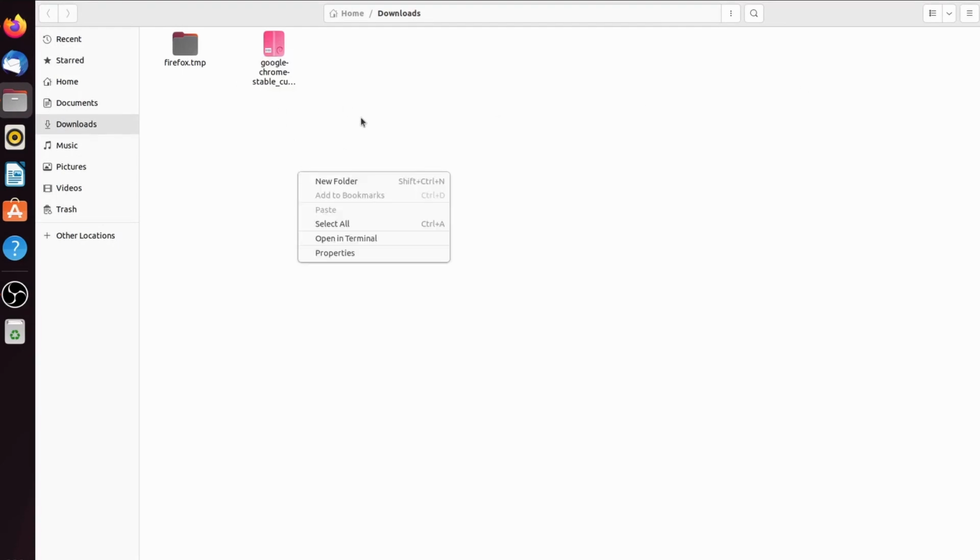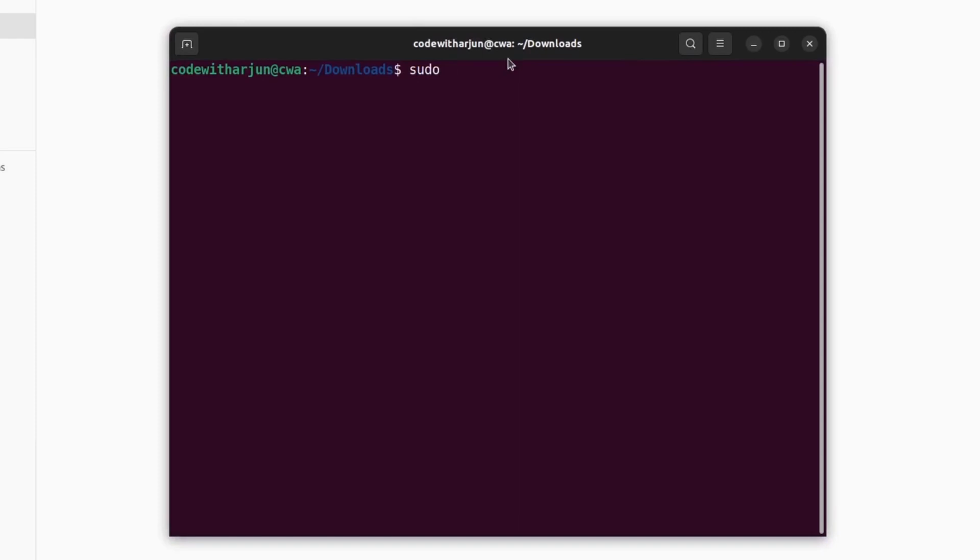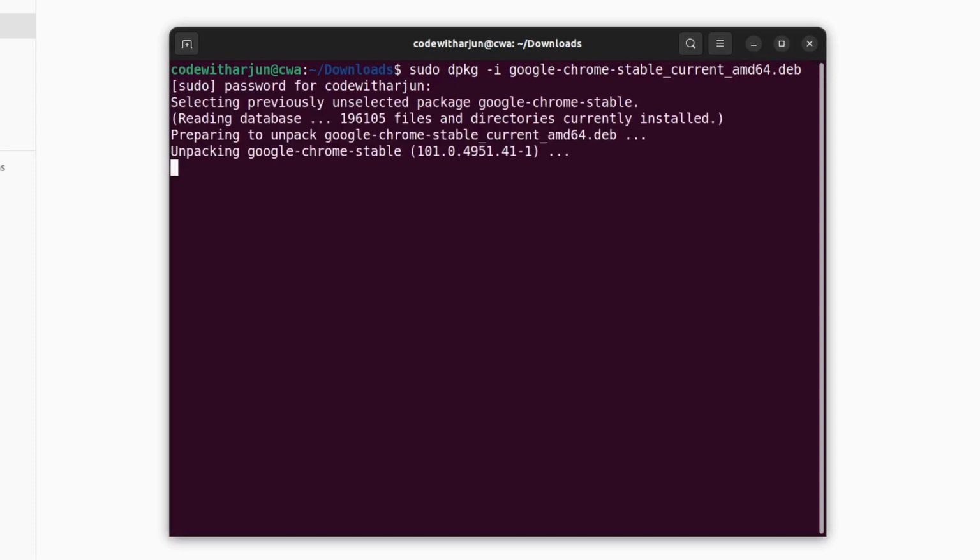Just right click here on this downloads folder, right click and open in terminal, and type sudo dpkg -i and then type g and press tab. This will automatically write the whole name of this file. Click enter, enter your password, and click enter. This will install Google Chrome onto your Ubuntu operating system.